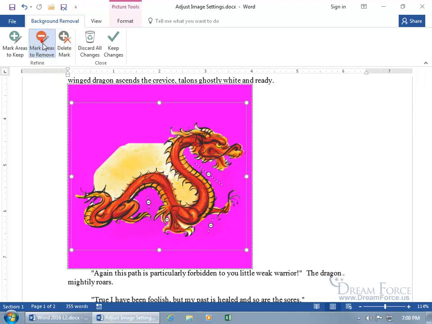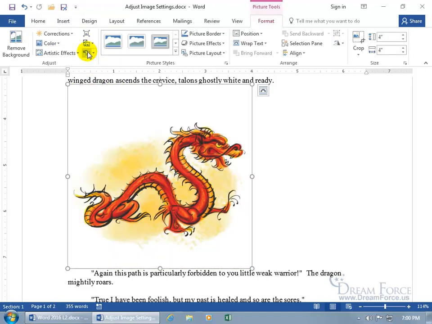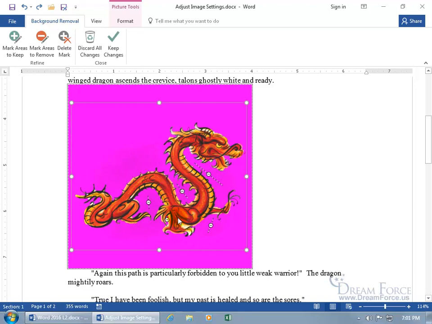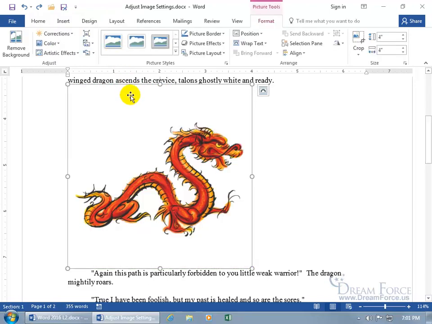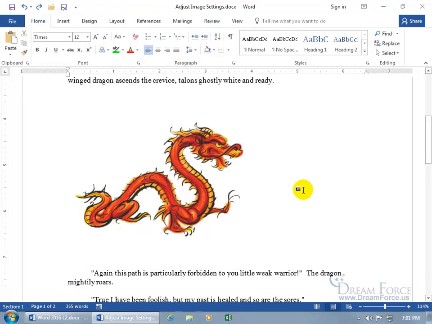Okay, let's mark it to remove it. Click and drag. There we go. I can, of course, discard all changes. Or I can hit undo, and it actually went back to having everything back. So we can keep changes, and well, there you go. Click off of it, and you're like, wow, that blends well.